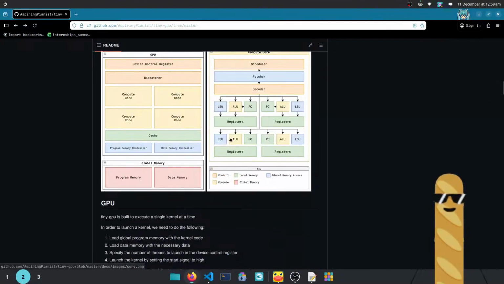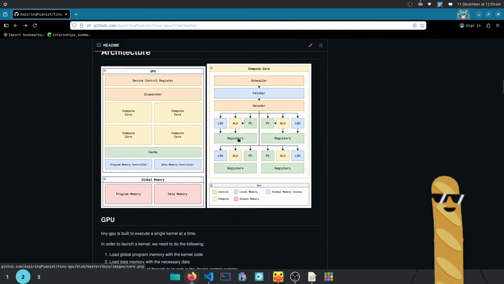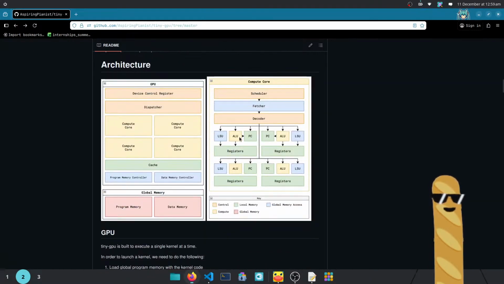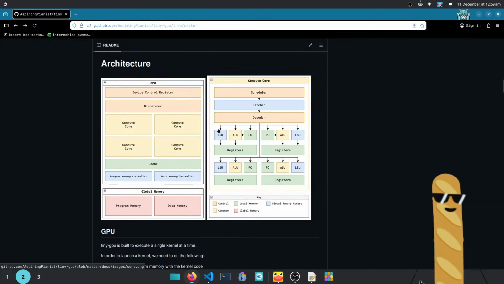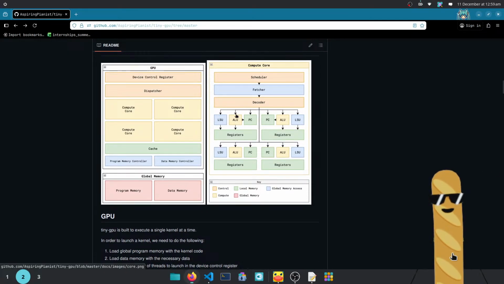So what this basically means is that a compute core, let's look at the expanded view for compute core here. This is a compute core. The scheduler ensures that you do one block at a time. So you get the threads, fetch the instructions, decode the instructions, and the decoder sets the control signals, telling which ALU operation to perform, which memory operation to perform, and how to get the program counter and all that. So that's what the decoder is.